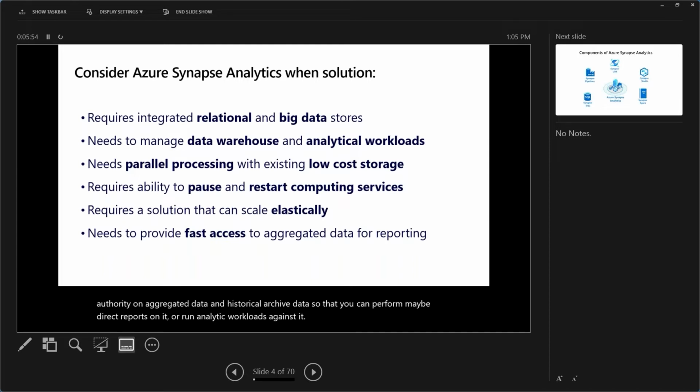Also, parallel processing. The dedicated SQL pool has massive parallel processing capabilities, and it can work directly with low-cost storage, which you would find normally in Blob Storage or your data lake storage, or you could move everything directly into the data warehouse, as in the second point. If you need to run this occasionally, it doesn't need to run 24/7. You may need to pause and restart, to save money on not running the computing services except when you need them.